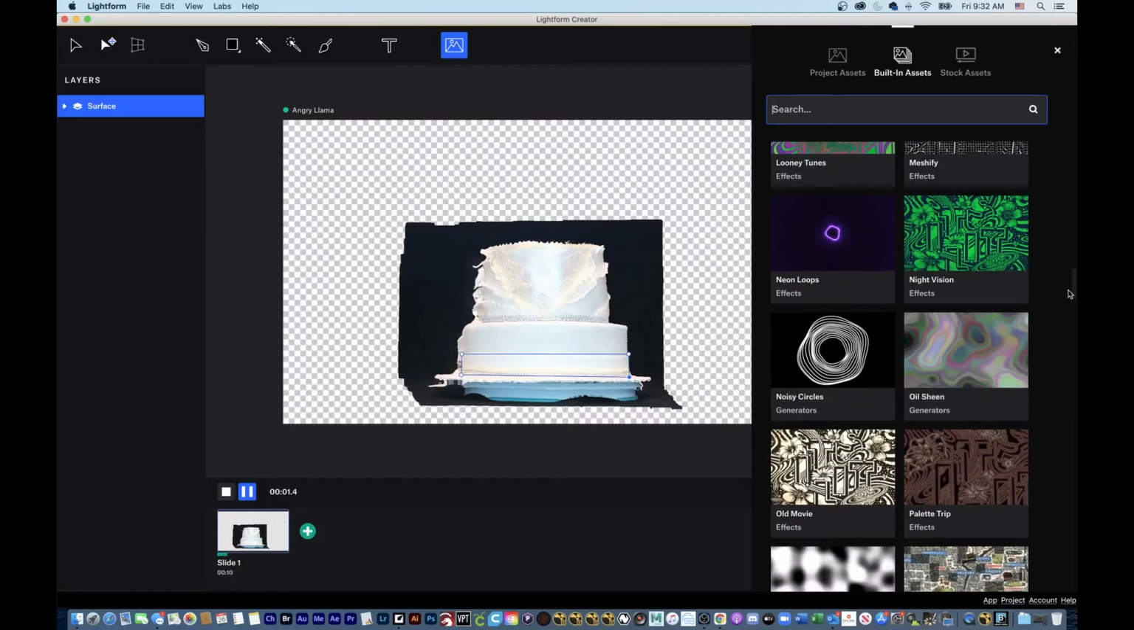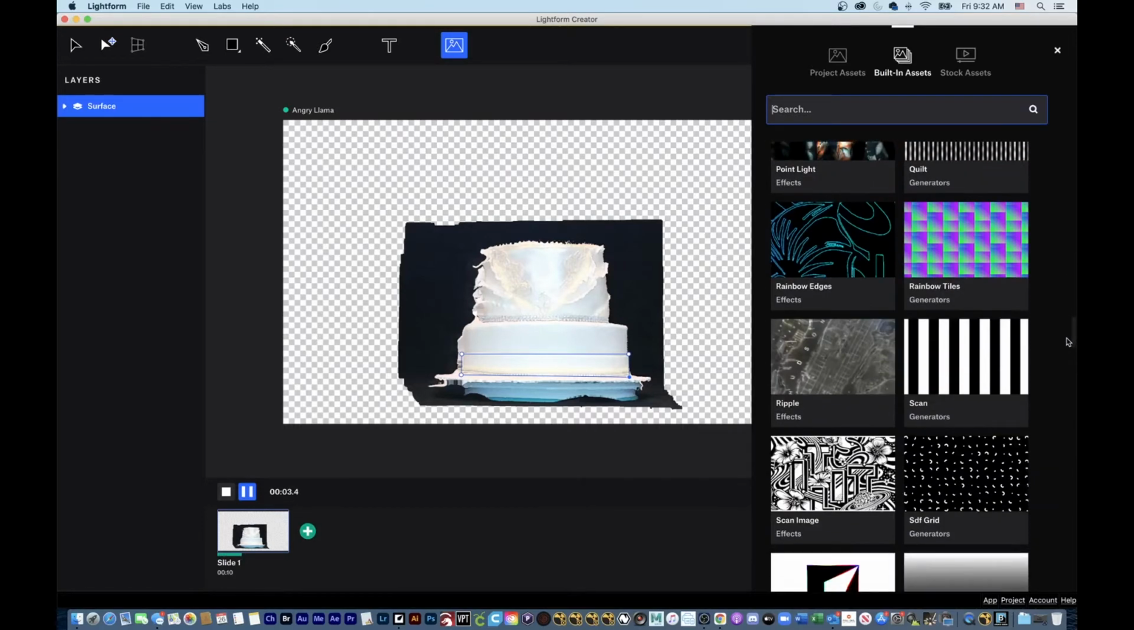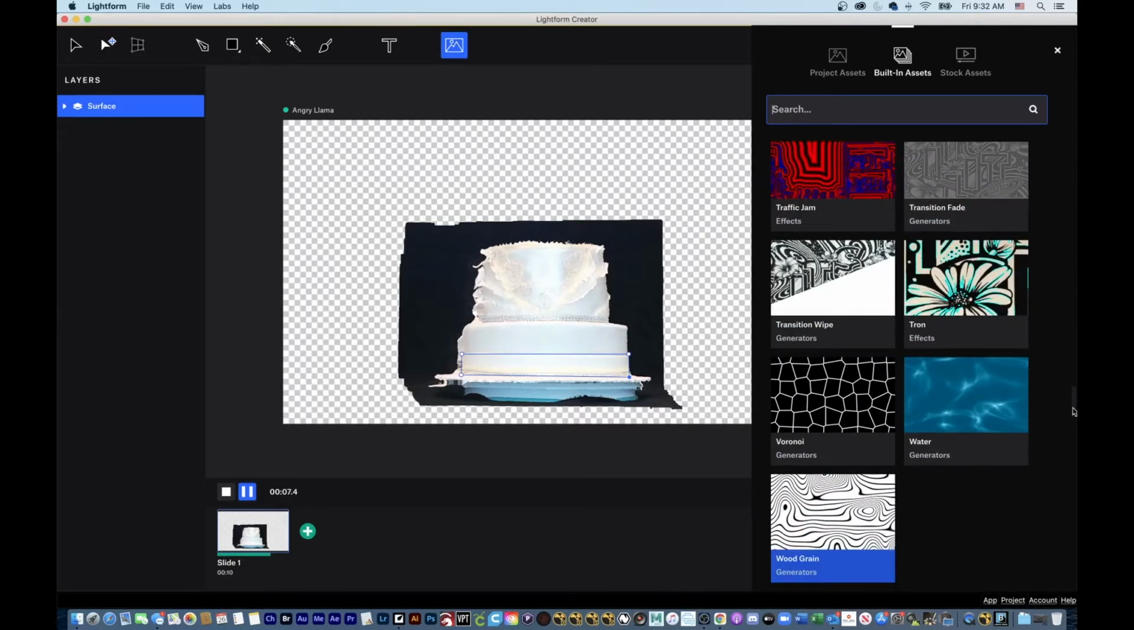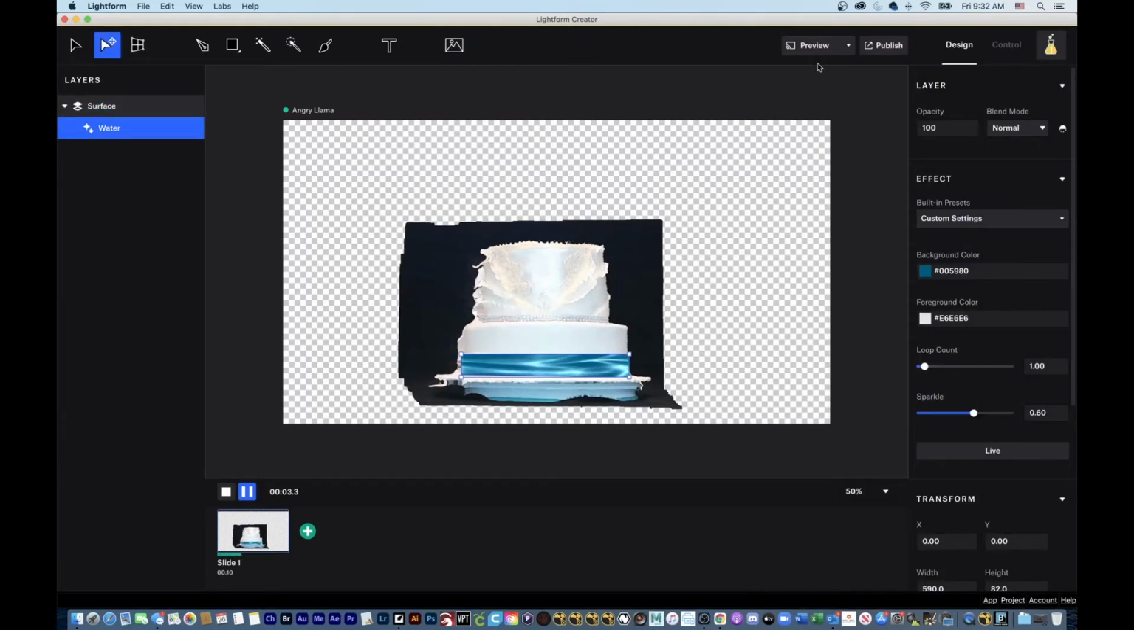Let's see what I have in mind. Okay, let's put the water right there in that area right there. I'm gonna preview so I can see it.